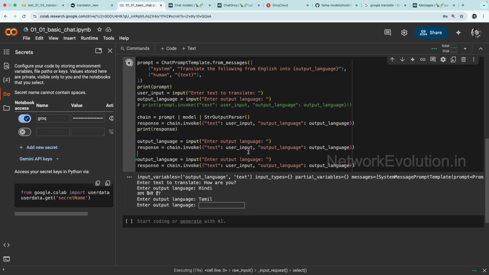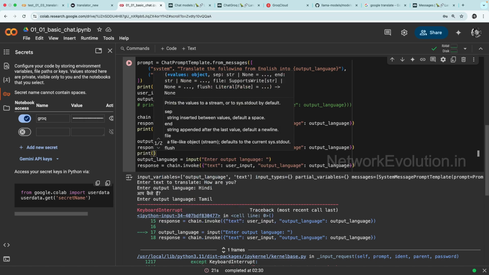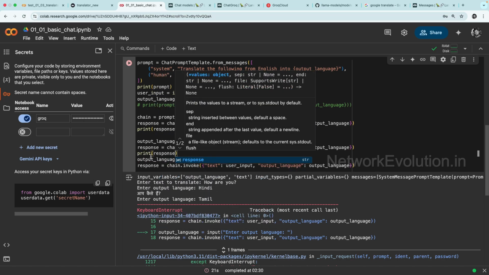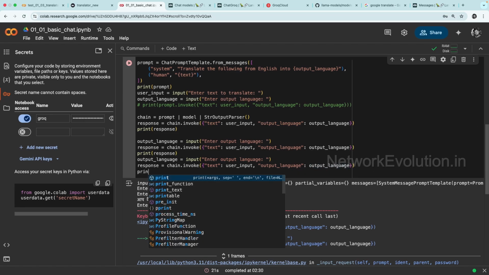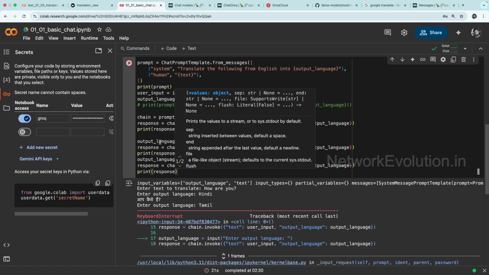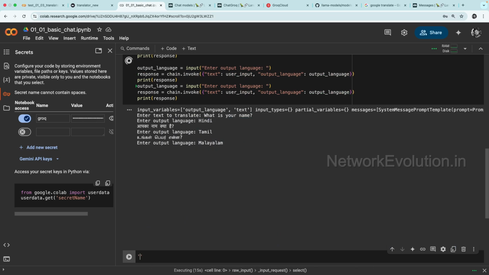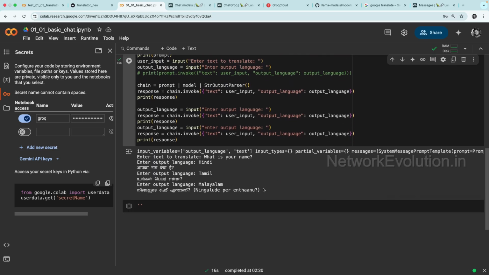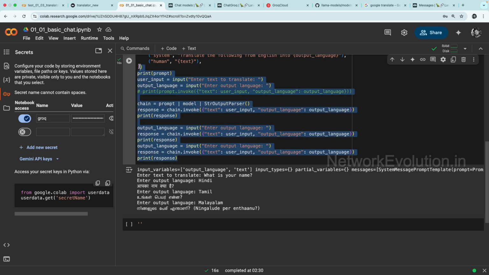I haven't given the print here. Let me just stop it. Give a print response. So we'll run it again. So you can see all these 3 language translations. So we are using the same chain for all these 3 translations.